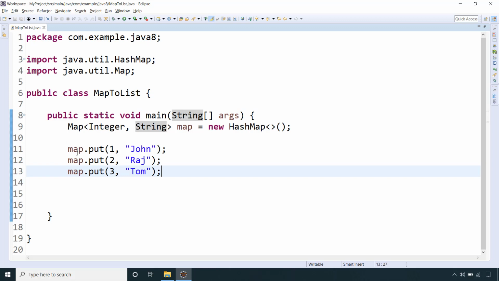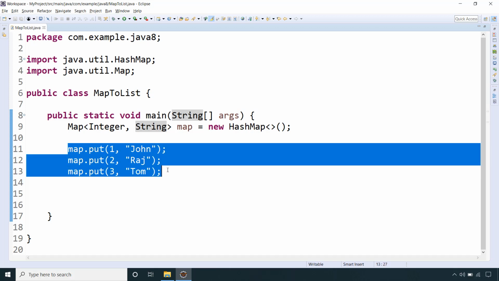Now out of this map we can create two lists. One is based on these keys, 1, 2, 3, so we will get a list of integer. The other list we can get out of this map is for these values, that is type of string, so we will get a list of string. So out of this map we can have two lists: one is list of integer and the other is list of string. Let's see both the ways in this video. Okay, so let's go for it.